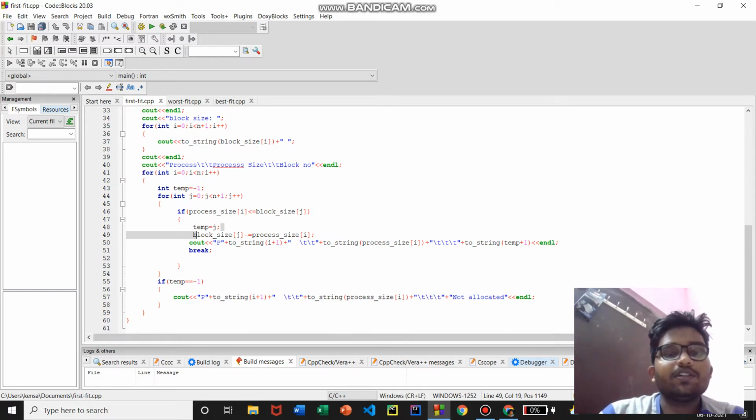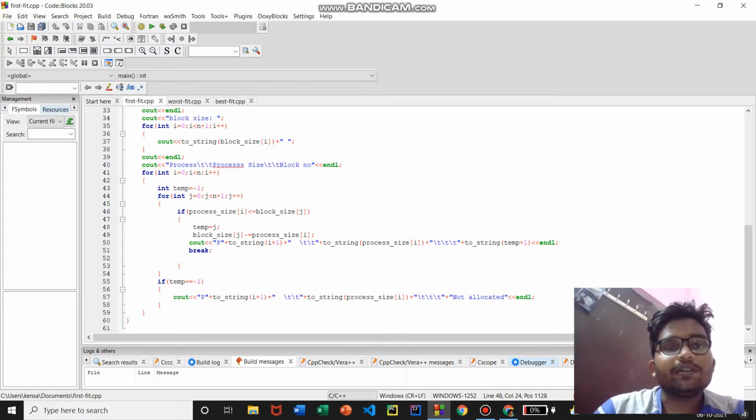If temp is equal to -1, that is, if during the execution of this inner for loop the value of temp has not got updated, that means the process has not been allocated. So I'm checking the condition: if temp is still -1, then I'm printing the process number and the process size, and the status is not allocated. That's how the first fit algorithm has been implemented.